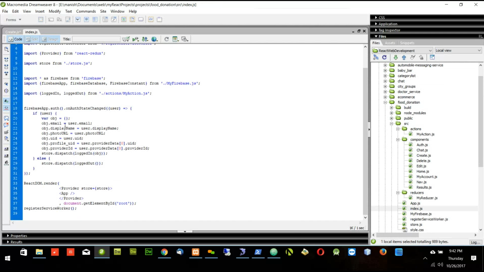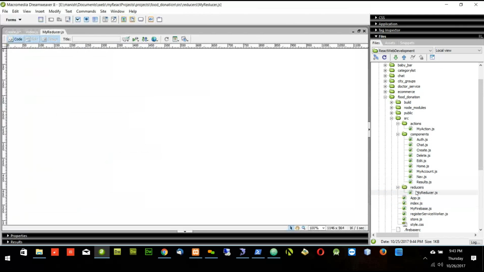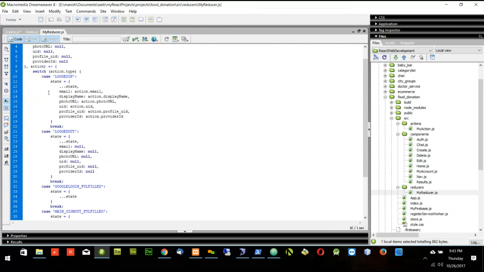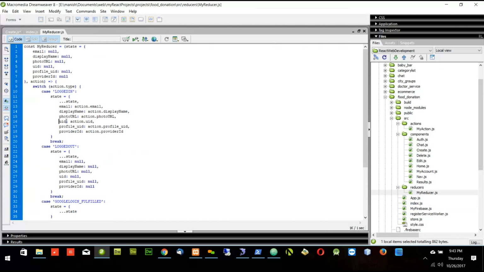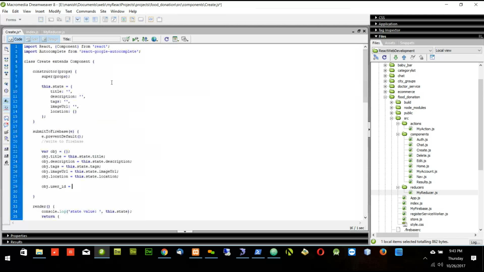If I go to index.js, I am storing in the main store, and this is the user ID obj.uid, which I am storing in the store. And if I go to the reducer, we are storing in the store with the name of uid. So to get it, we need to call the myReducer. Is that clear? Yes. Now, how to call the myReducer? We need to use the Redux to get the user ID. So let's try to integrate the Redux.